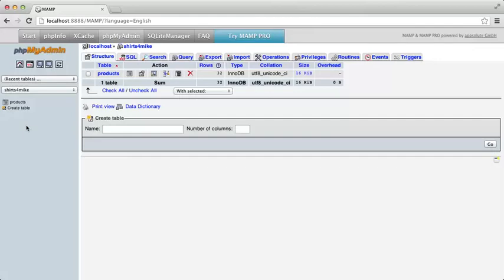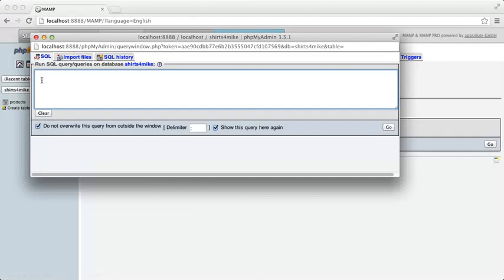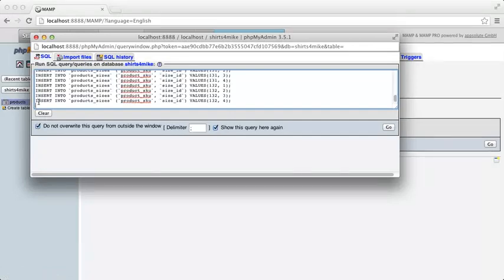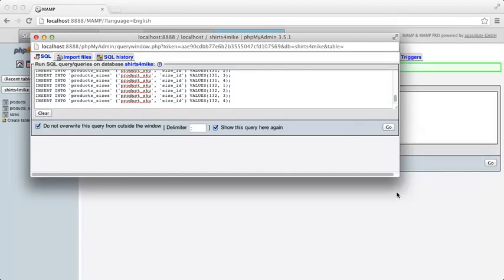Open your MySQL client and select the Shirts for Mike database. In PHPMyAdmin, after selecting the database, I can launch the SQL window here. I'll paste in all those commands I copied from the file here. I'll click Go to run these queries.